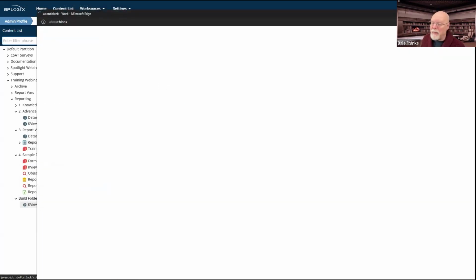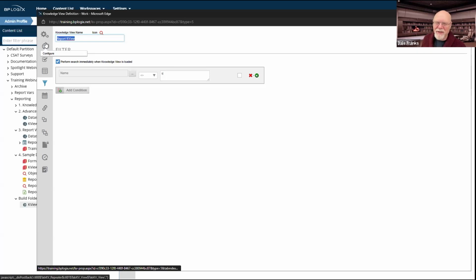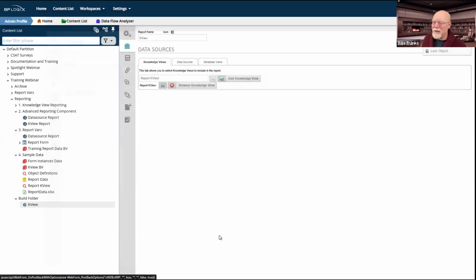There is a button that enables me to view that knowledge view. Probably shouldn't have clicked that button because it shows me the definition, so I guess that's fine. But it will show me that knowledge view in a separate window if I want to review it. But I've got my data source. Great.